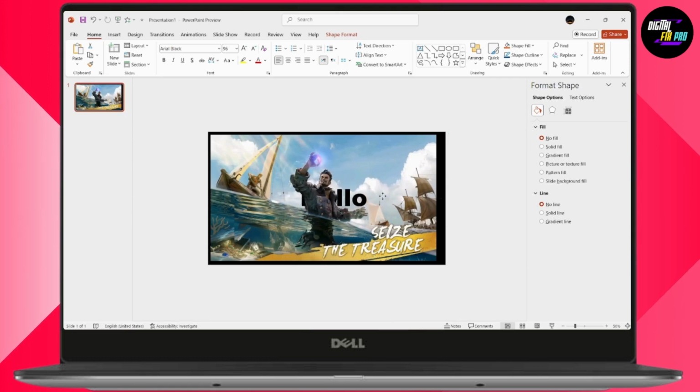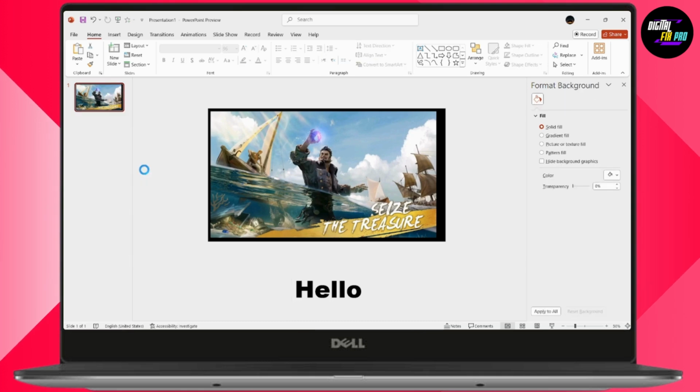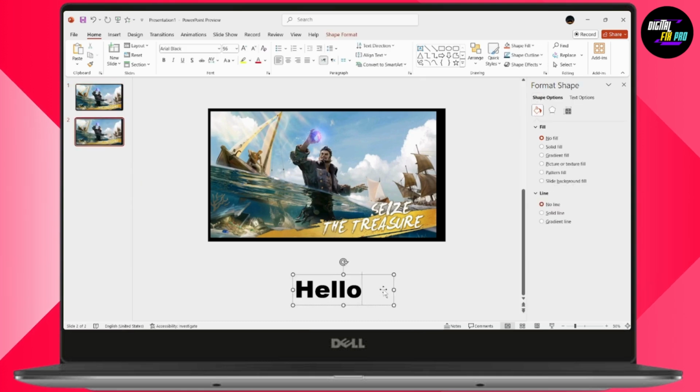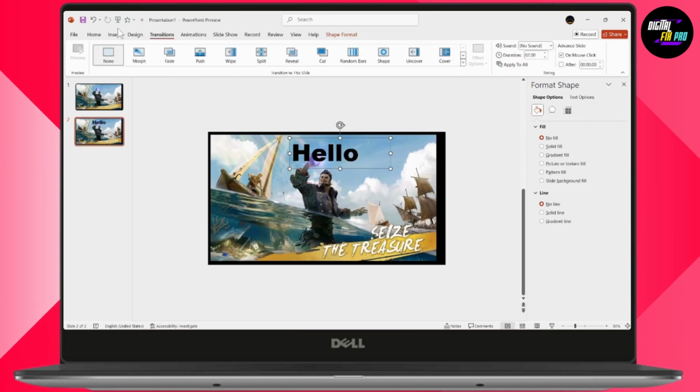Now, once you get this kind of interface, you need to go with the top left, right click on it, create a duplicate slide, and drag the text box upwards. Now go with transitions, which is on the top, and then click on morph.